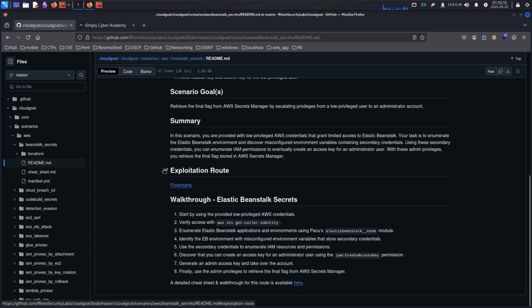In the scenario, you're provided with a low privilege AWS credential that grants limited access to Elastic Beanstalk. Your task is to enumerate the Elastic Beanstalk environment and discover misconfigured environment variables containing secondary credentials. Using these secondary credentials, you can enumerate IAM permissions to eventually create an access key for an administrator user. With these admin privileges, you retrieve the final flag stored in AWS Secrets Manager.